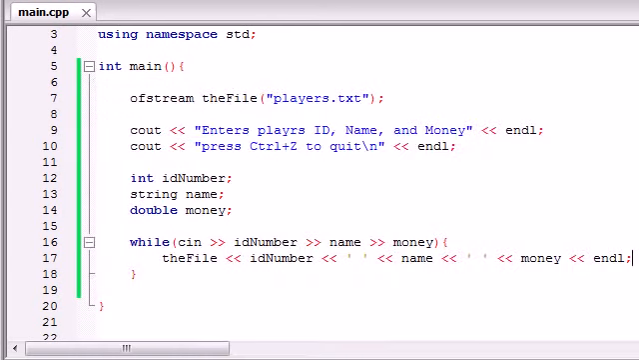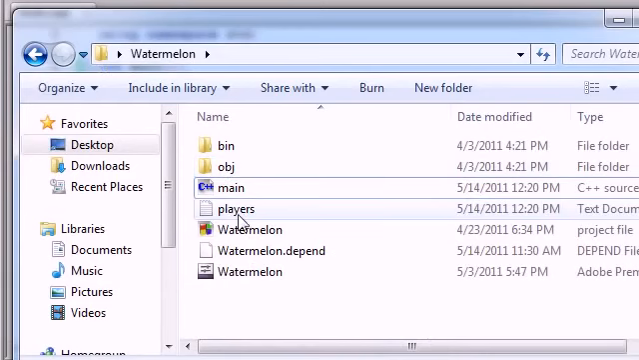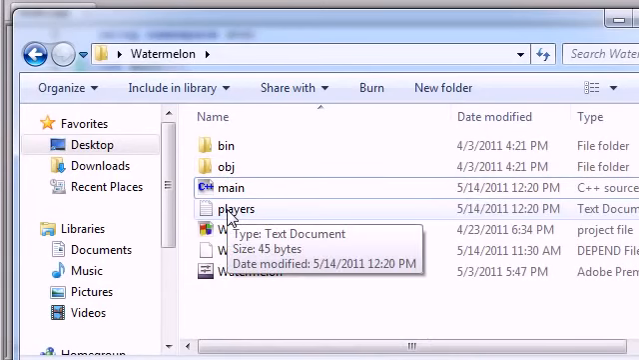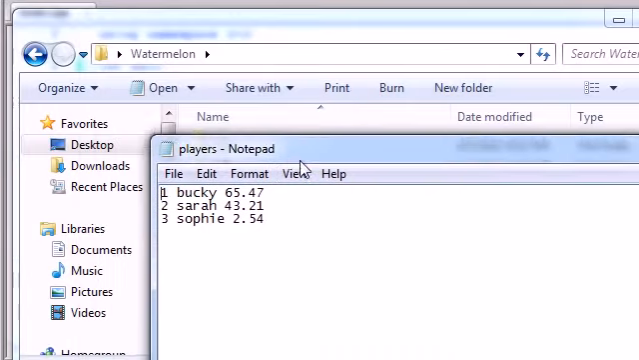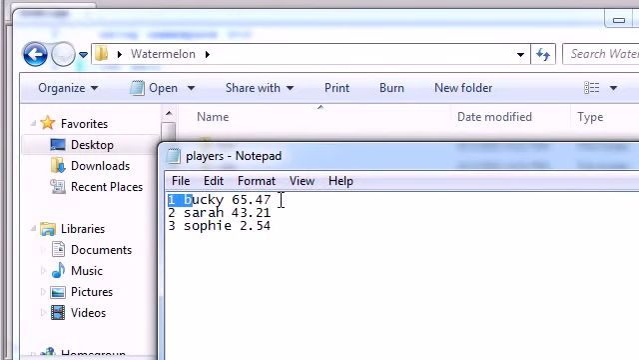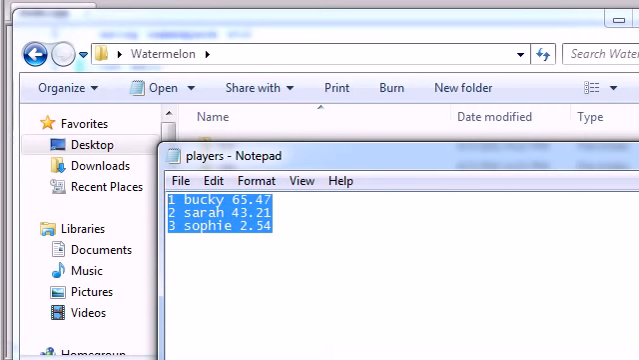Now, if you go up to your documents, you can see that you have a text file created called players.txt. Let's click that, and you can see it inputted exactly as we inputted. Does that make sense? No? Well, too bad. You can see that it wrote to the file exactly what we wanted to, in the format that we wanted to.